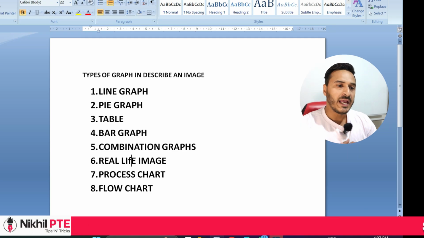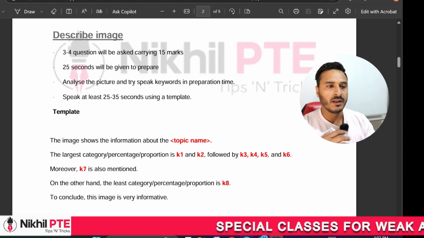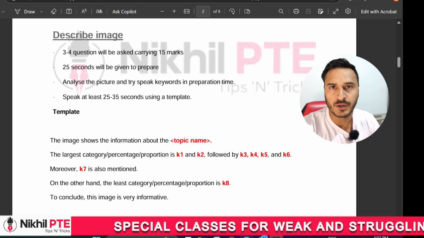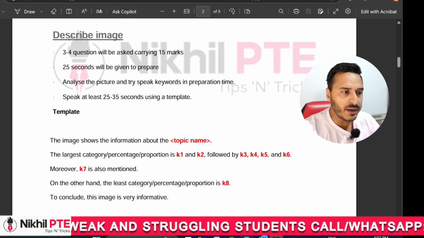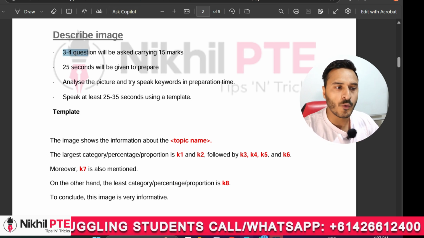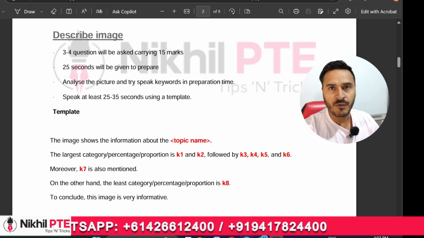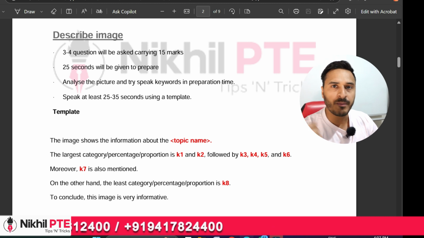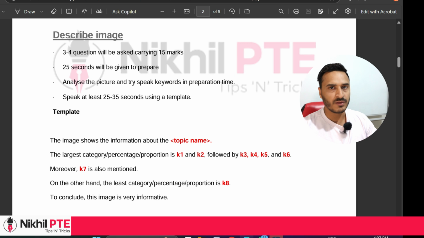So guys, in this tutorial, I am going to share my describe an image template. So template is visible in front of you. Let's understand from the basic. In describe an image, you may get 3 to 4 questions, each carrying 15 marks. 15 marks are divided into 3 parts, 5 for content, 5 for oral fluency and 5 for pronunciation.